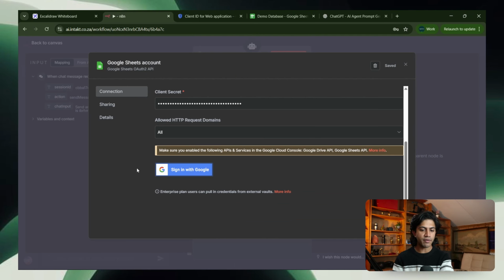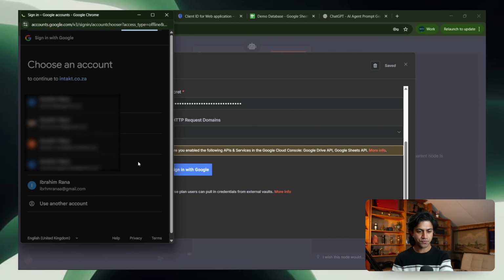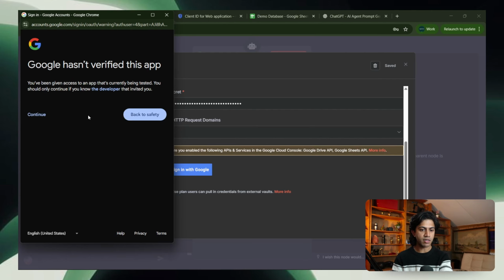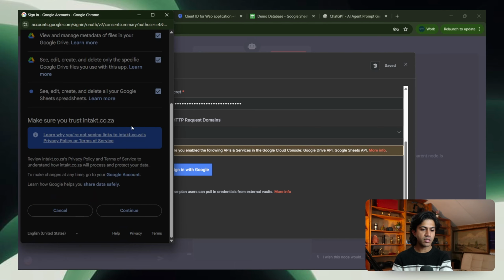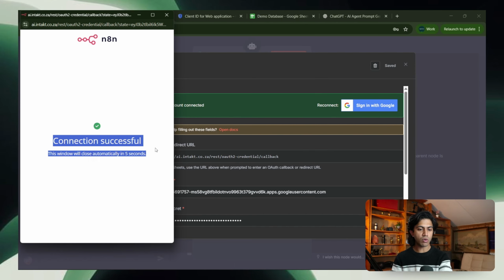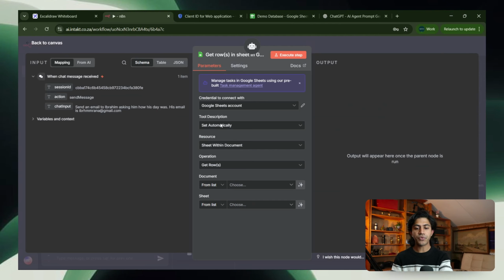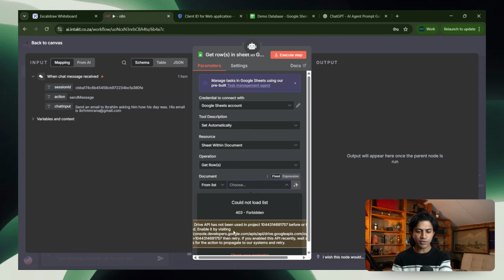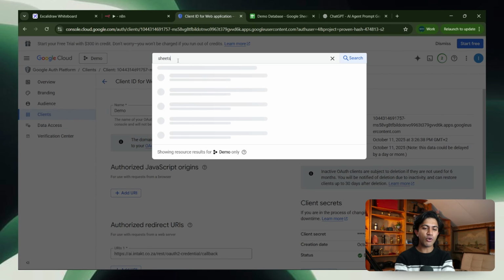If not, I think I still have to sign in again. Let's sign in with the same account. And then of course I have to give it certain permissions. I'll just press continue. Of course, give it all the permissions, continue. There we go, connection successful, and that's green. Now n8n has access to my Google Sheets. So here in document, when I press the button choose, I see that it's forbidden. Again, we did the same thing. So we need to go back to Google Console. We need to search for Sheets.